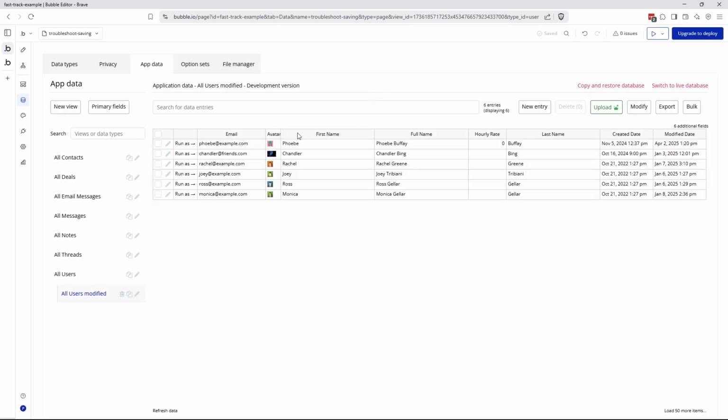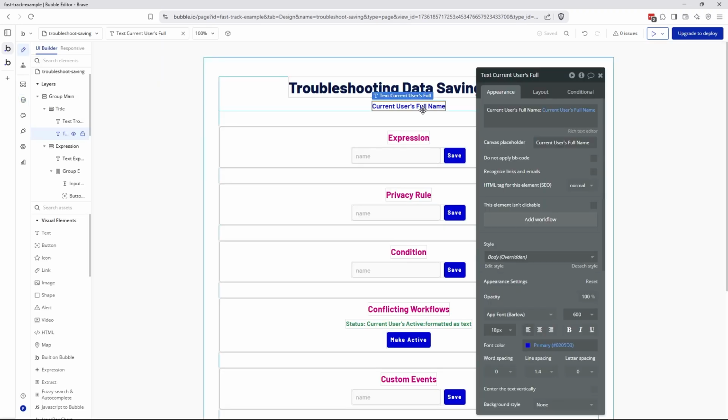I'm actually going to show you real quick here. Okay, so this is my user record right here. I'm currently logged in as this person, and we can see there is a full name field. This is just a text that displays their first and last name, Phoebe Buffet. And in my design, this is exactly what I'm displaying, the current user's full name.